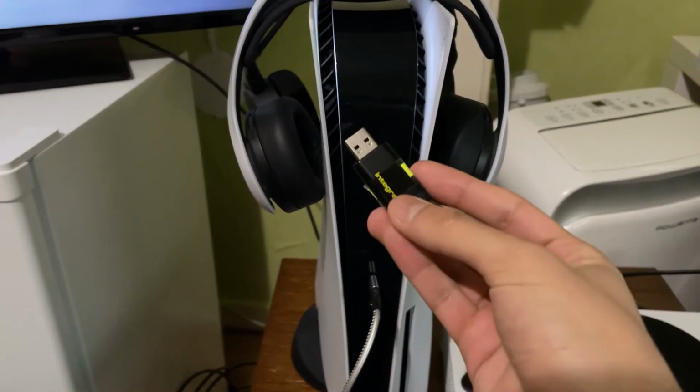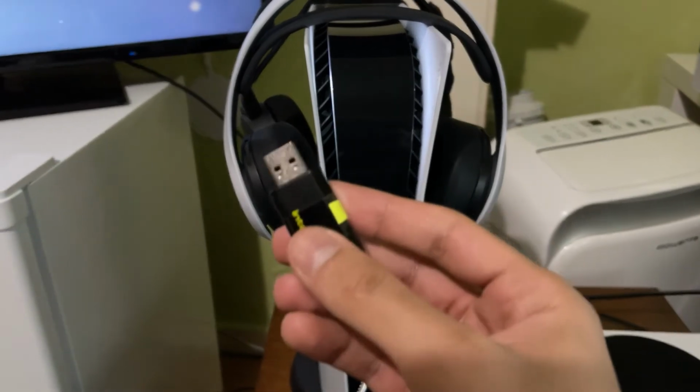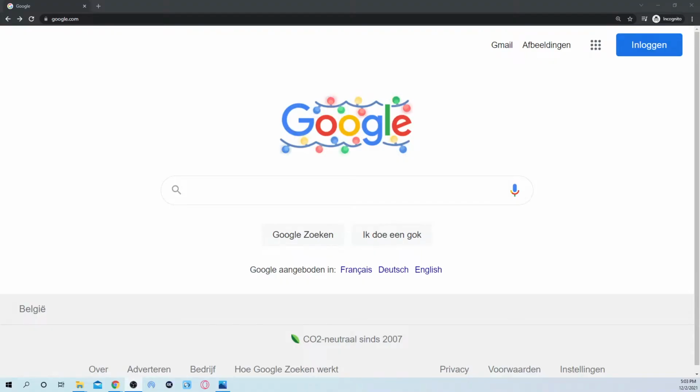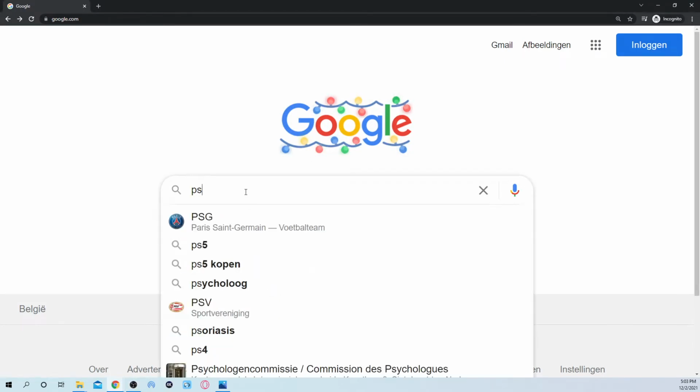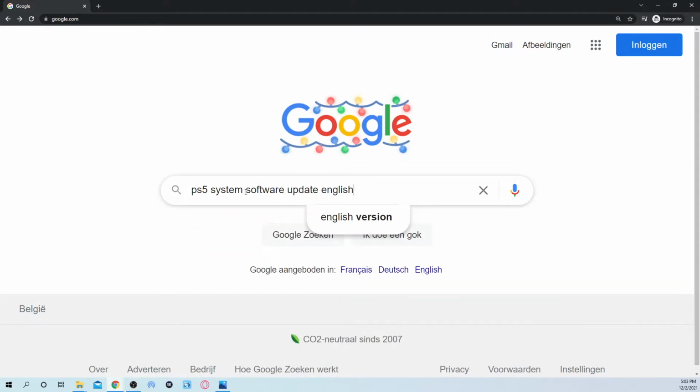I'm going to show you how you can update your PlayStation 5 on safe mode using a USB flash drive. Open up a Chrome tab, and after that you want to search up PS5 system software update, like over here, and I'm going to open the English version.